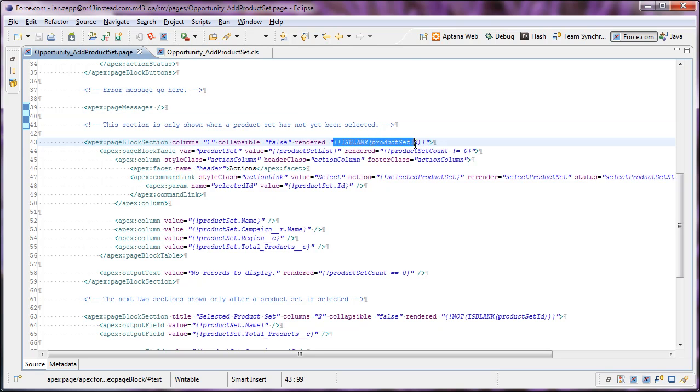Now we have in various places a merge field with a formula function in there that tests to see whether the value of product set ID is blank or not. Now blank includes both null and an empty string. So in general I use isBlank as a single test method instead of having to keep track of what times I should be using isNull versus what times I should be using length is equal to 0. IsBlank takes care of both of those cases for us.